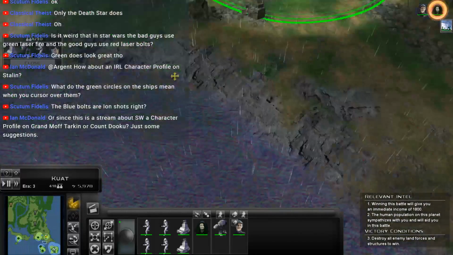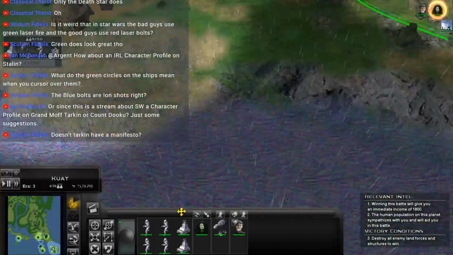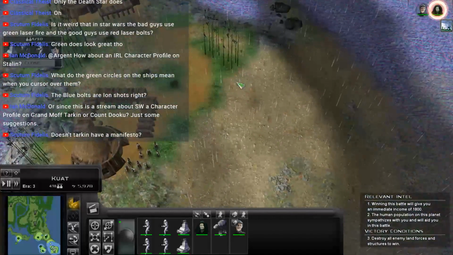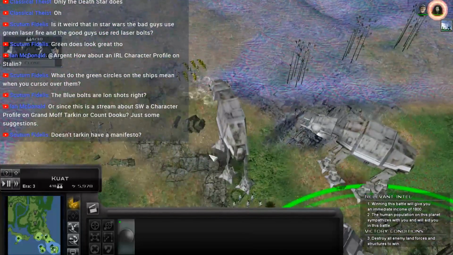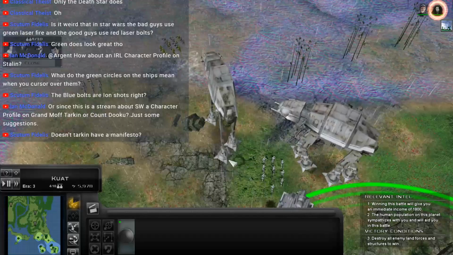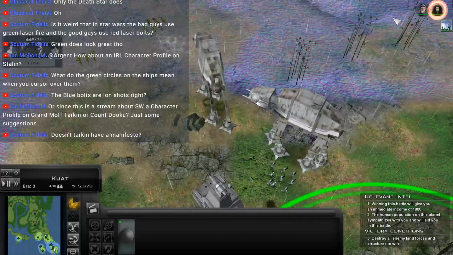Tarkin doesn't have a manifesto, it's the Tarkin Doctrine, which is rule by fear, by absolute terror. And it really didn't work. I mean, they built the Death Star, and they blew up Alderaan.